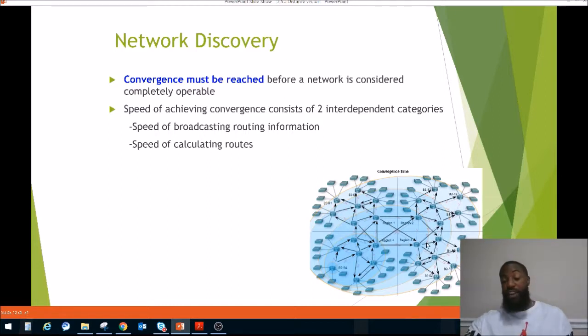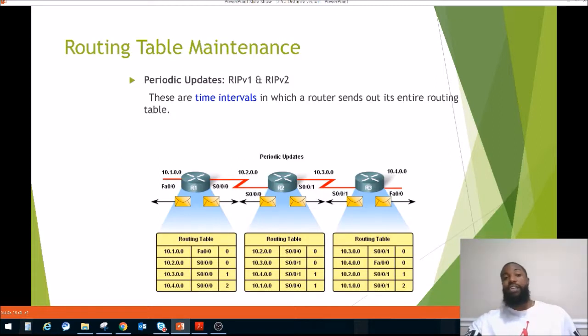Or if they initially power on, he has to wait until the entire network is converged before he can use that route. It uses periodic updates to maintain a routing table. Let's try to race through these because we're approaching our time limit. These are time intervals in which a router sends out its entire routing table.